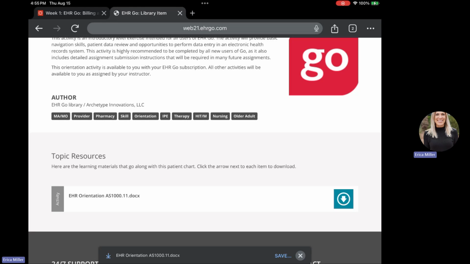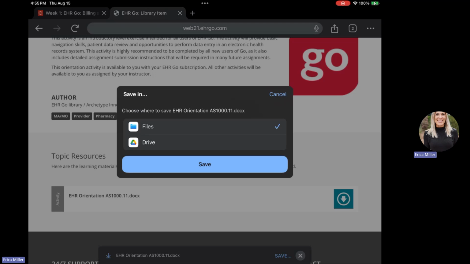Download the assignment. Now notice down at the bottom where it's asking me where I want to save this. So click save, right? And this is your opportunity. Where do you want to save this? And this is a good example for anything that you're going to save. So I want to save it to my files. You could also save it to your Google Drive.